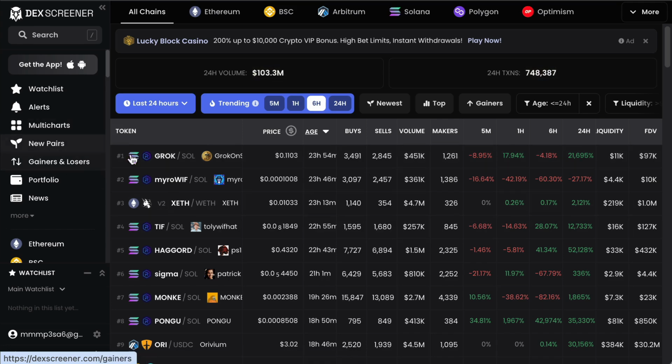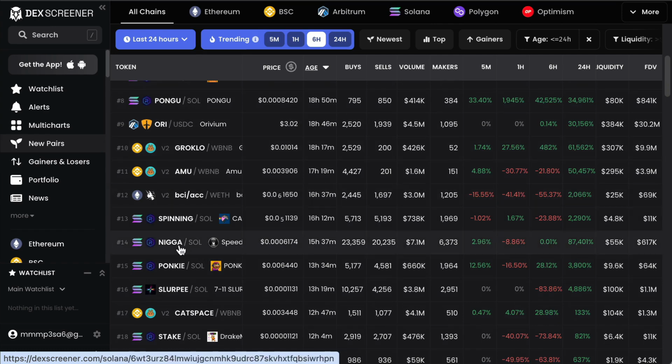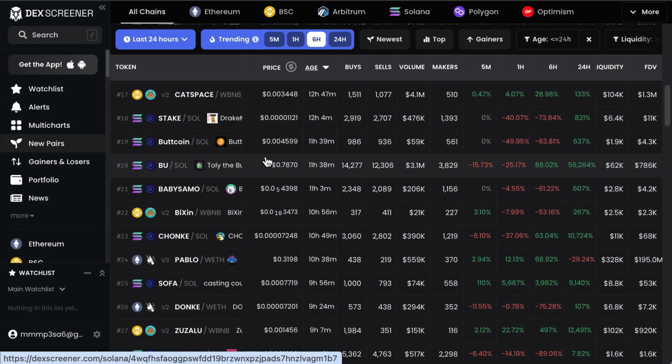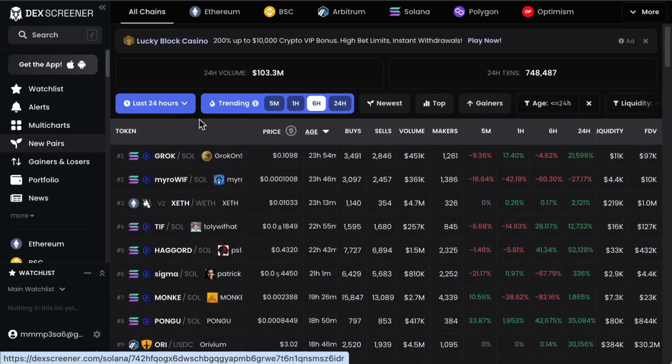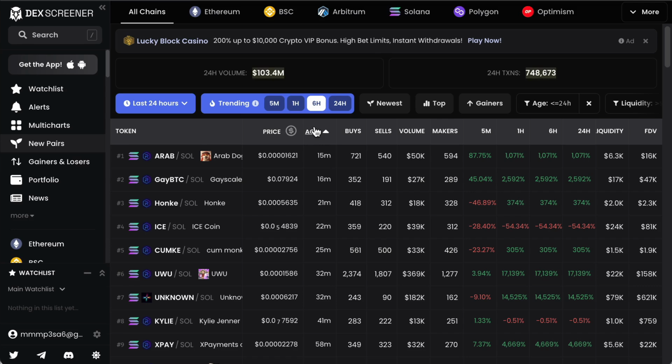So if we click on new pairs here, I'm on Dex Screener, so go to the left, click on new pairs, you scroll down, you'll see a lot of them /Sol, because Sol is a very, very popular chain for meme coins. A lot of traffic here right now. And what I want to do then is click on the age button, and then it sorts by the most recent collection that's just launched.